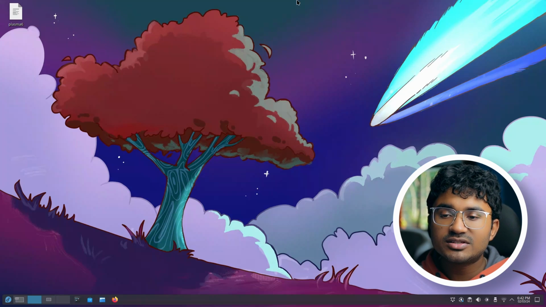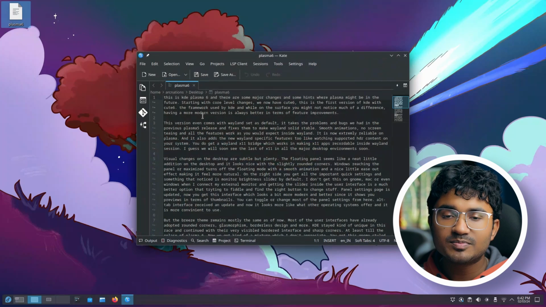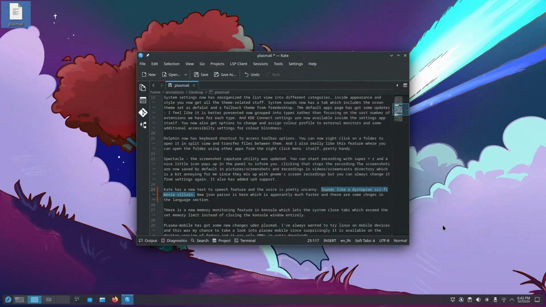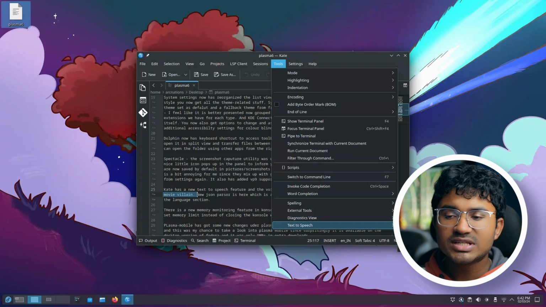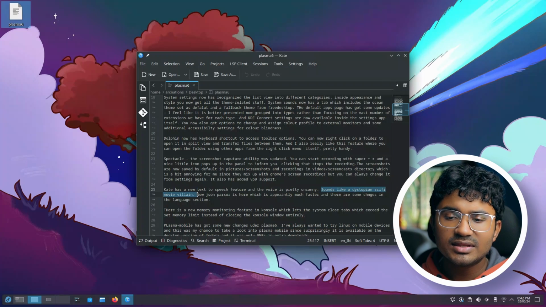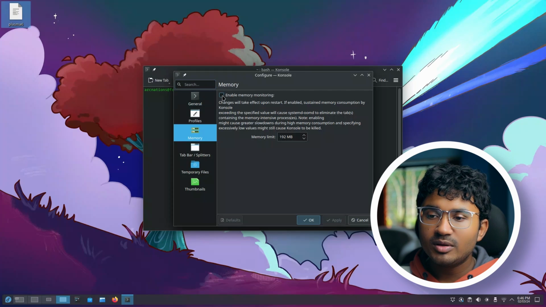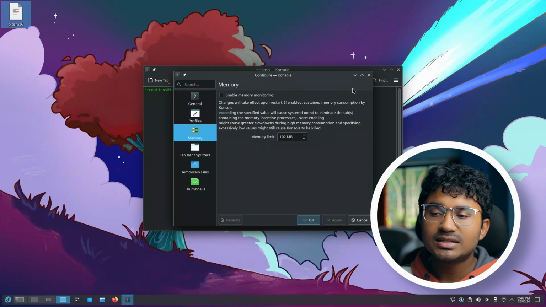Kate has a new text-to-speech feature and the voice is pretty uncanny. Sounds like a dystopian sci-fi movie villain. Jason Parser is here, which is apparently much faster, and there are some changes in the language section. In console, there is a new memory monitoring feature which lets the system close tabs which exceed the set memory limit instead of closing the entire console window.